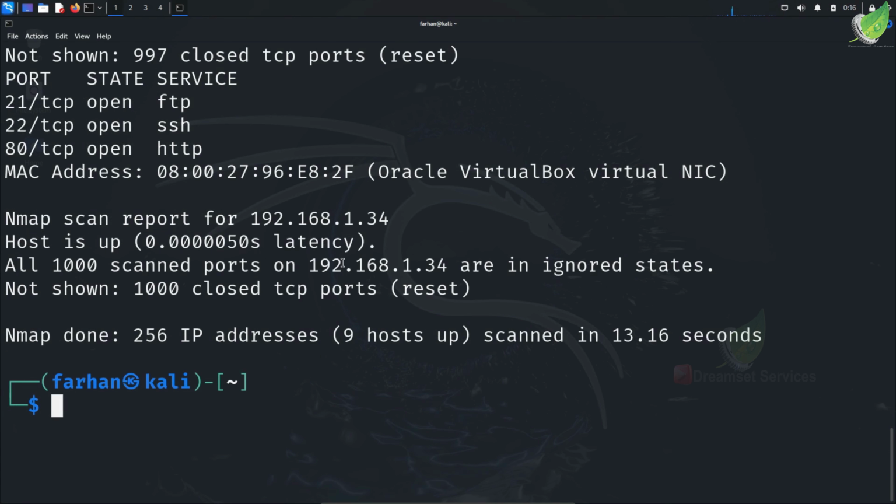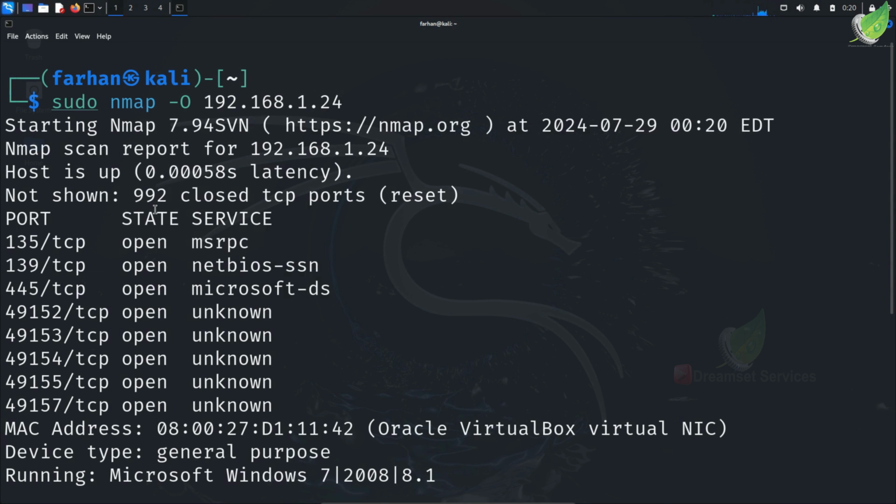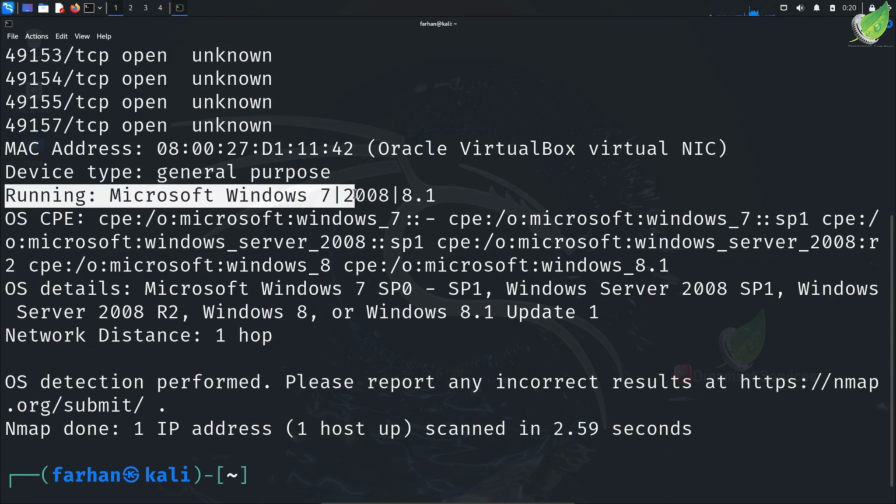In a real pen testing environment, you do not have to play this guessing game. You can know exactly which operating system is running. So type the command sudo nmap -O. It is for operating system, followed by the IP address that you want to know the operating system of. I want to know the operating system of the server with the IP address 192.168.1.24, and after the scanning has been completed, I can see that the server is running Microsoft Windows 7.